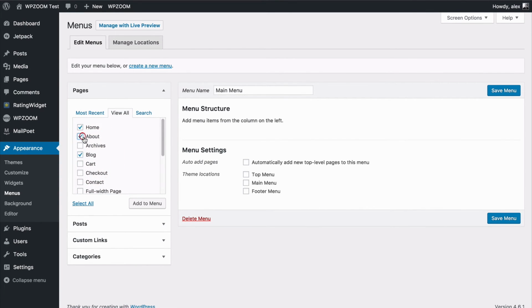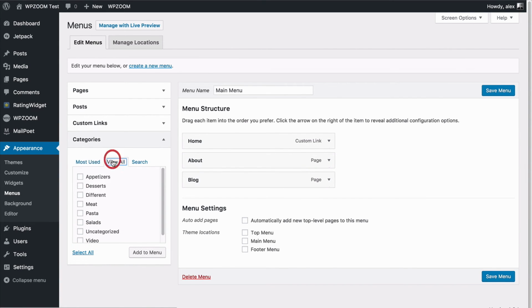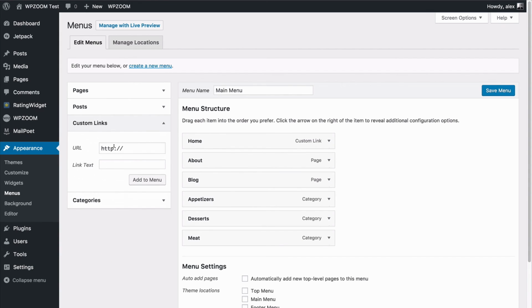So if I wanted to have a couple of pages on here, then perhaps a couple of categories as well, I'll just tick those and press Add to Menu. You can also add posts and custom links. Here you can enter any URL and any text. If you're using the WooCommerce plugin, you're also going to find extra details in there.